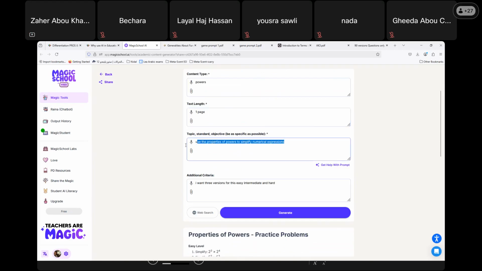Okay, and I gave more details, you know that in AI, the more details you give, the closer you get to the objective you want. So here I said use the properties of powers to simplify numerical expressions. So I only want to target the properties of the numerical expressions. And in the additional criteria, I said I want 3 versions for this: easy, intermediate, and hard.